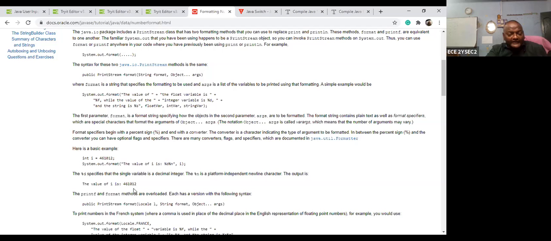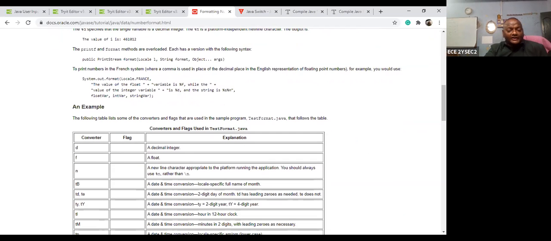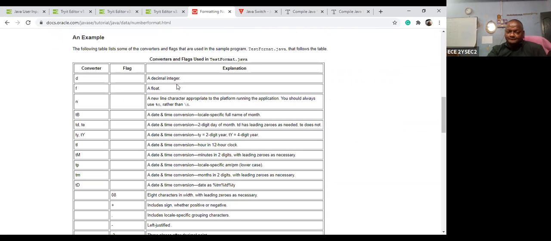So what are the different ways to display output? You can use either format, print, or printf. To print certain values, %d is for decimal integer, %f for float, and %n for new line. These are the different methods available to display values.